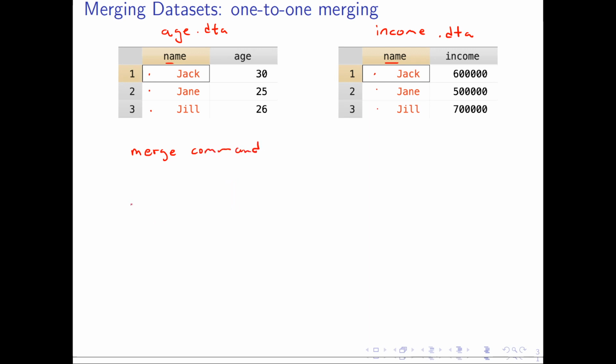We would first load one of these data sets. So we would typically write use and maybe age.dta clear, because if there is any other loaded data set in Stata, then we would get rid of that. And now we're using the merge command, and we have to put 1 to 1.